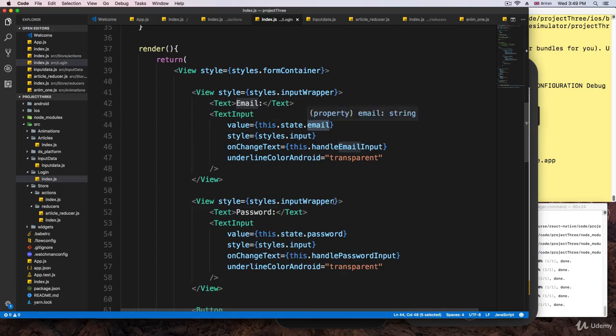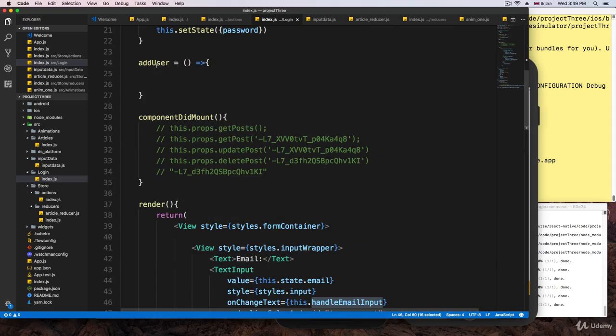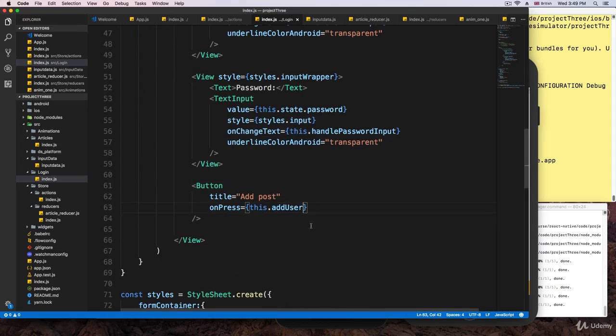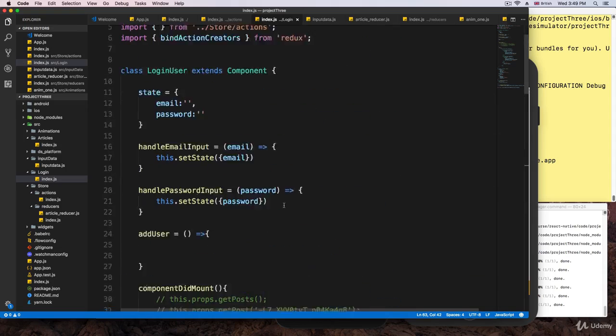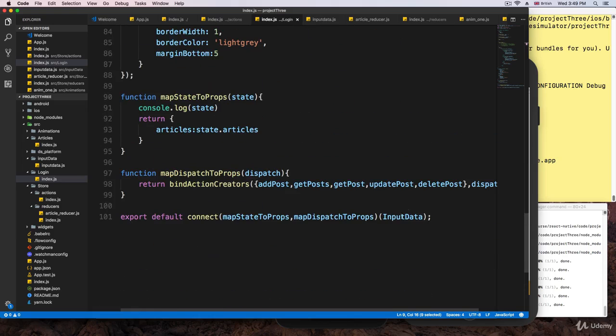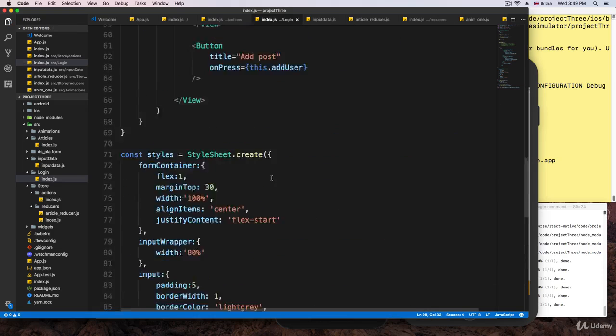The state is going to be email and password. The styles still input, and we are making a reference to the correct function. So the only thing left is to make a reference to the add user function. Right here, instead of add post, it's going to be add user, and instead of the other class it's going to be login user right here at the bottom. And for now, we are not going to be passing anything to the dispatch. So this is pretty much ready.